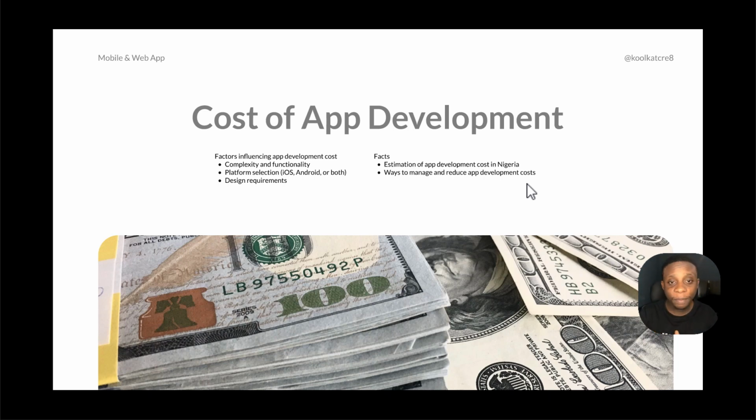Then design requirements. Sometimes if your app has detailed designs, like nutrition apps and weight apps, they have lots of design and technicalities. Even apps like trading apps have lots. So this affects the cost of developing your app.